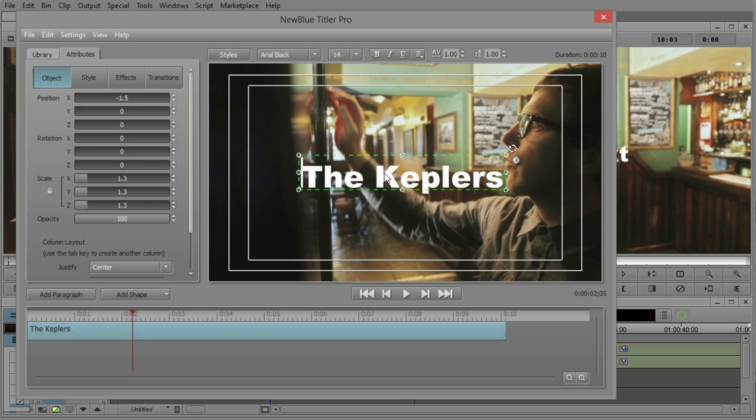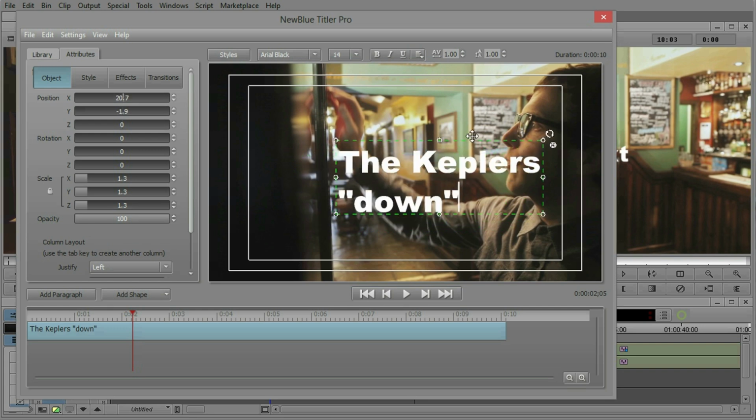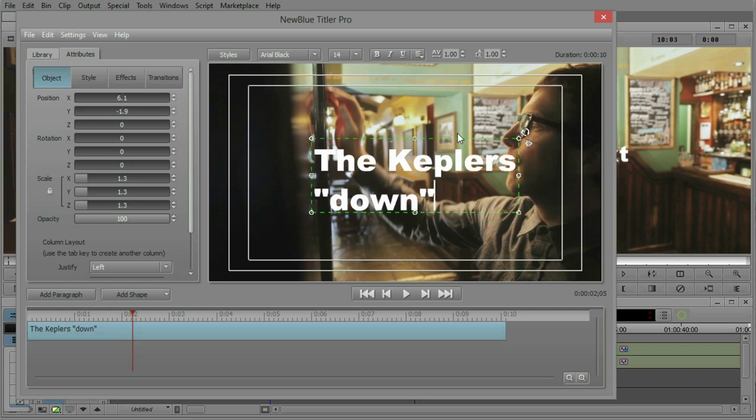Now what about justification? Well, let's go ahead and enter another line so that we can see this working. Down is going to be the song that we're going to be talking about. So right here you have justification center possibly. You have justification right, left. You also have left and right, which we get into when we're doing rolling credits in that tutorial because of that center trough or margin that we have. But we'll stick with justification left. And to move, you simply grab the edge, not one of these resize handles, but simply the edge of the paragraph and move it around.